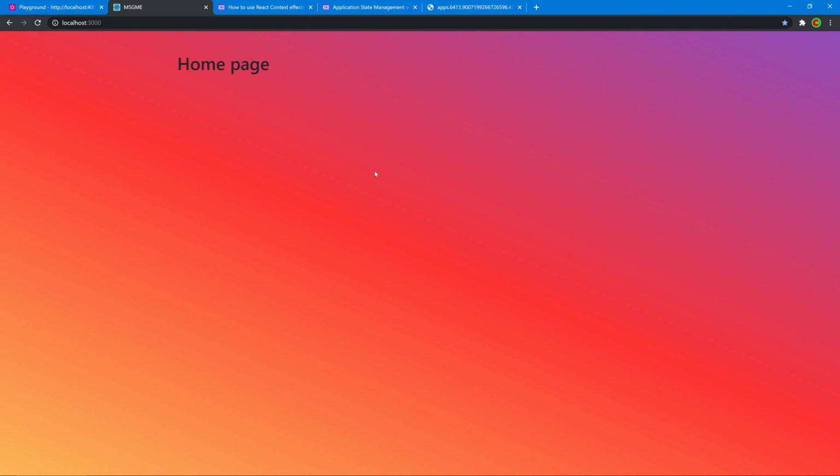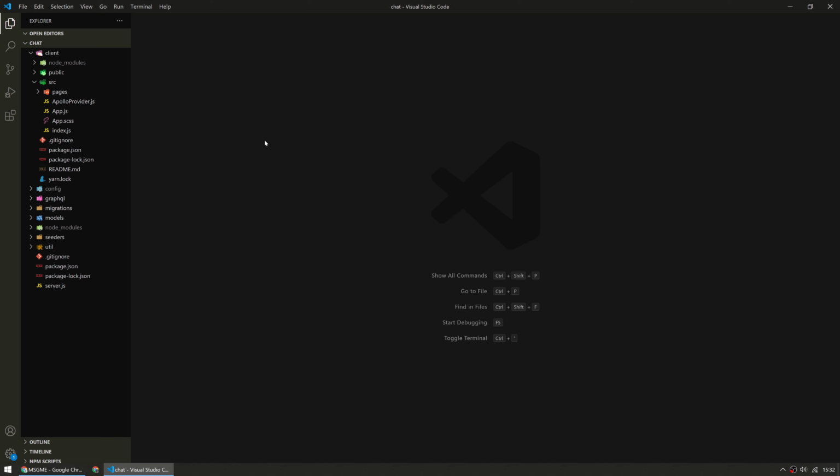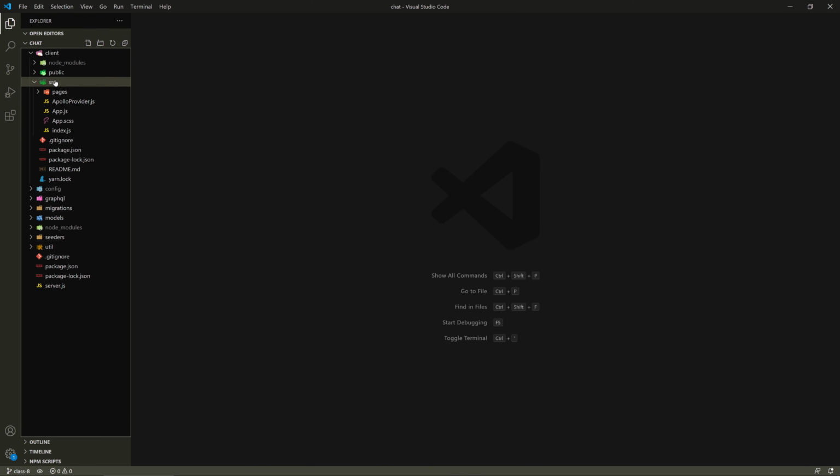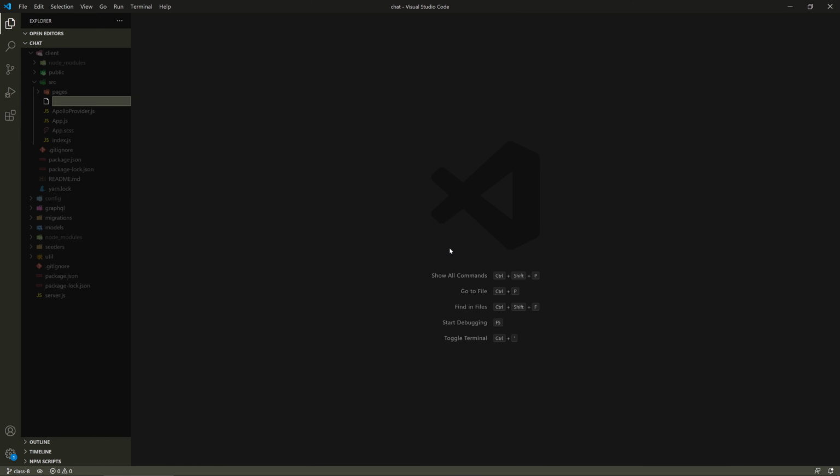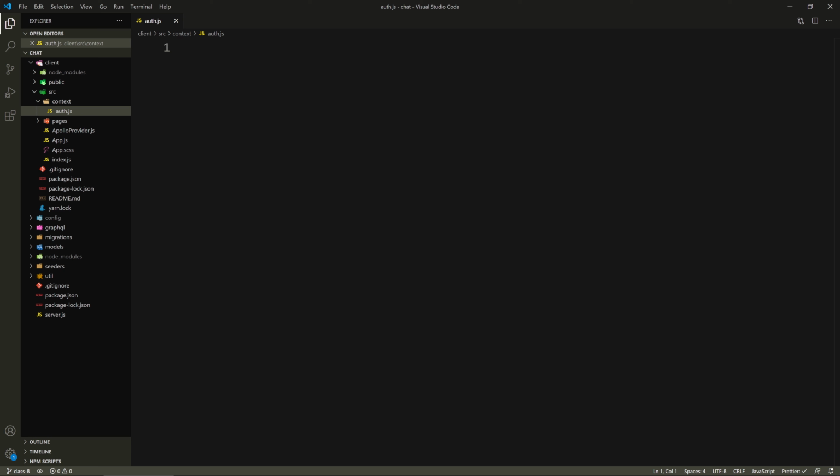So let's start to actually do this. So I'm going to go to VS Code. And here in the source folder, I'm going to create a new file under the directory context. So I'll say context/auth.js. And here we need to import a couple of things from React.